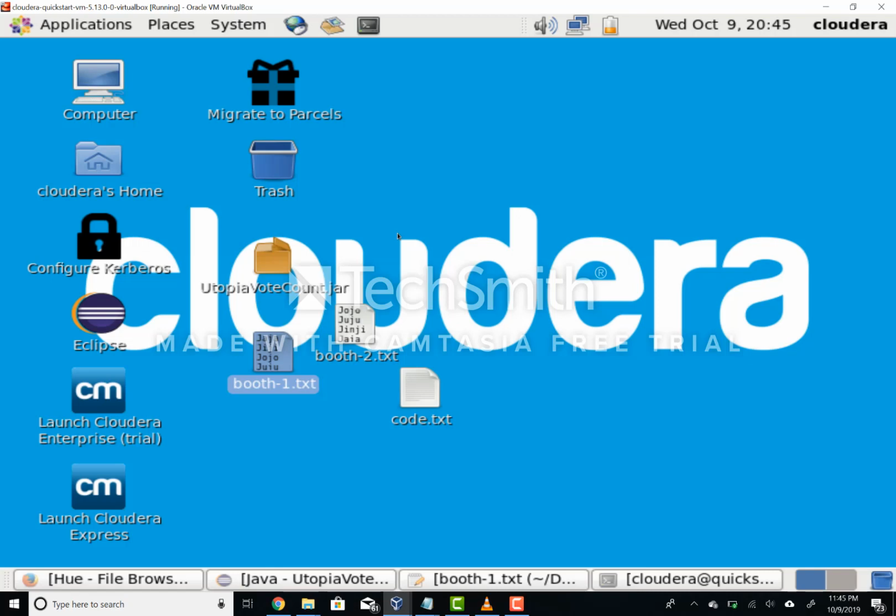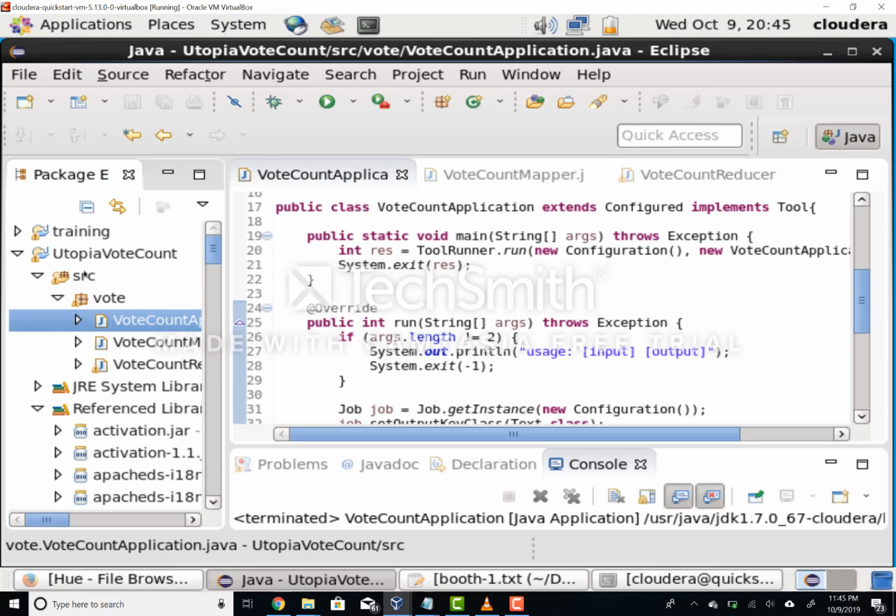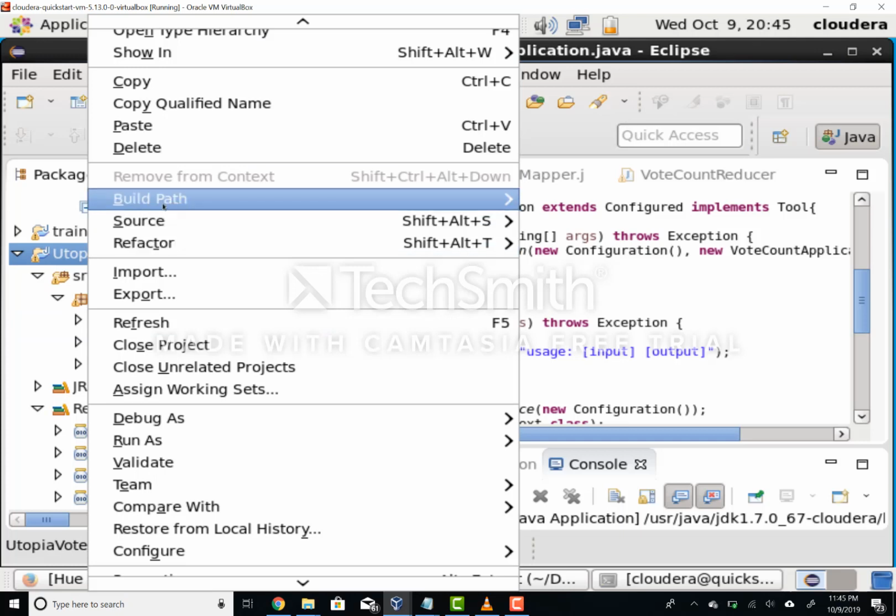Let's start the project. I will start by building my Java code, and for that I will be using Eclipse. Here I've already created a new Java project named Utopia Vote Count. I've created a package called Vote, and the package contains three Java classes: the Vote Count application, Vote Count mapper, and Vote Count reducer. I've also included some jar files which will be used as dependencies for running this application on the Hadoop cluster.